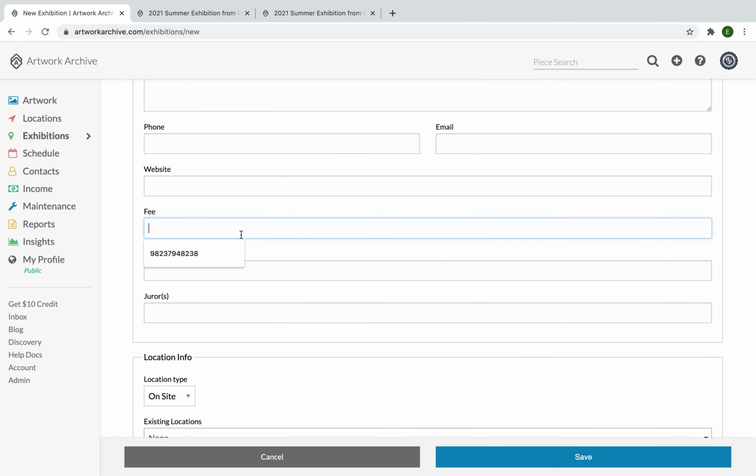And one thing to note here with fees is that this is open-ended. This can be the fee that you are charging artists who submit to the show. This could be the price of a traveling exhibition, or it can just be the total cost of what the exhibition has cost your institution.